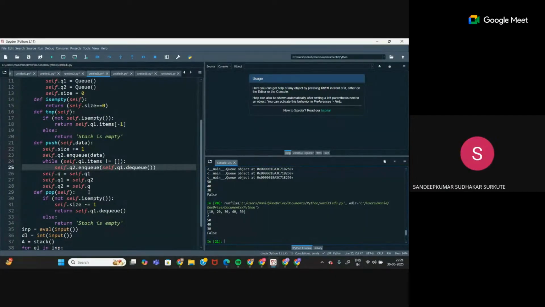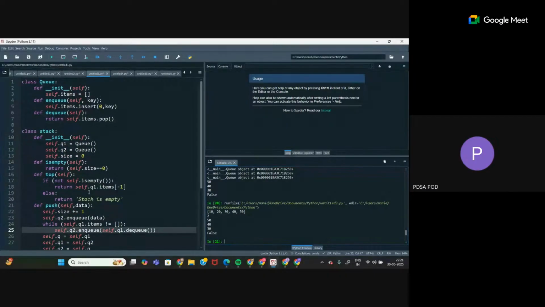Basically, yeah. What we are doing is implementing a stack using queues, two queues, and a queue using simple lists. Simple lists, exactly. But list functions we are not using. Yeah, list functions we are using. So this dot pop is a list function only. Insert is a list function.